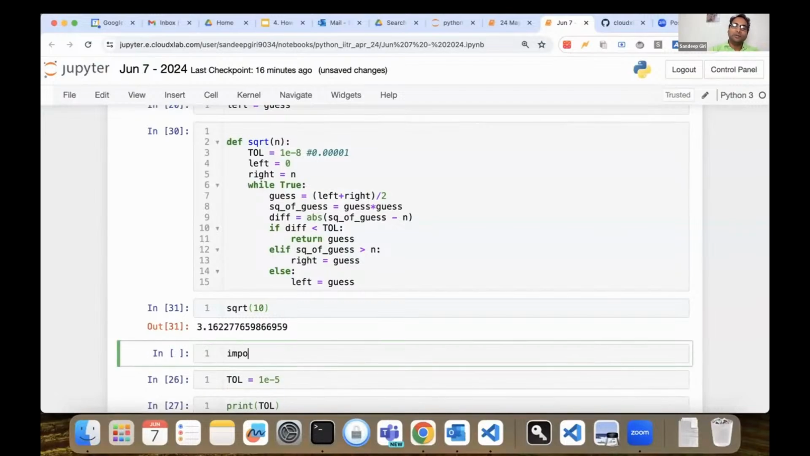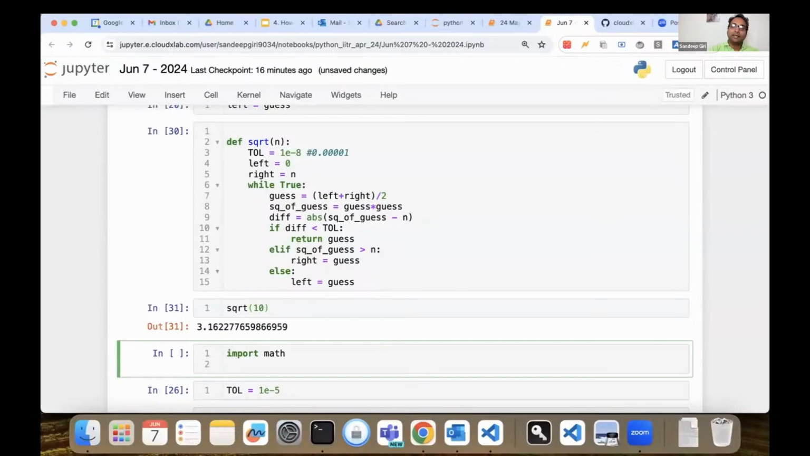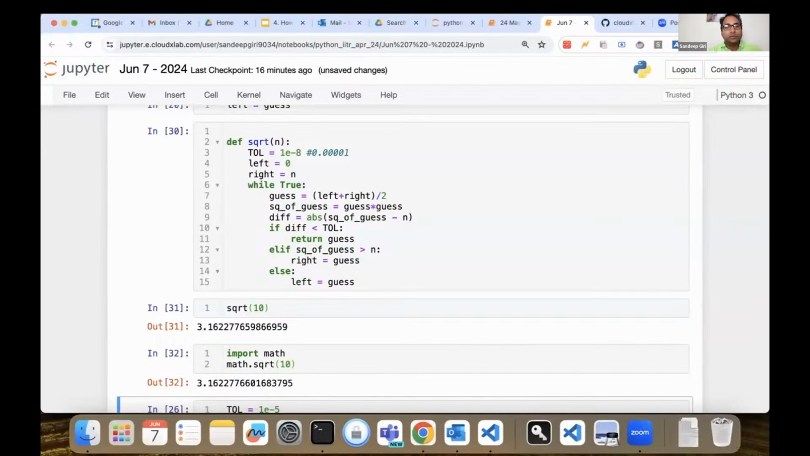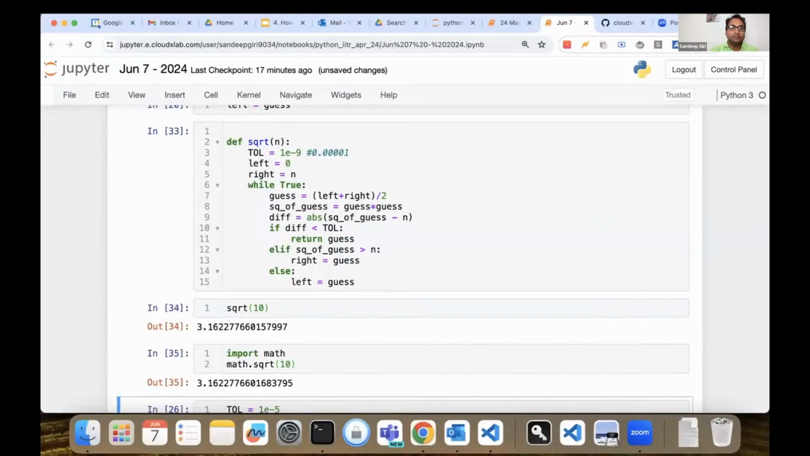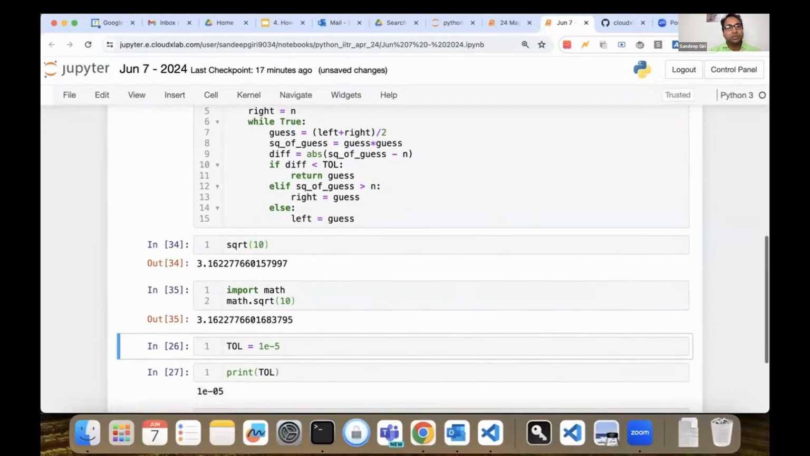We can say import math, and we'll say sqrt of 10. Okay. So we are almost there. You can see 8, 7, 7, 6. We can also try say 9. Okay. So this is the value. If I just try checking this.